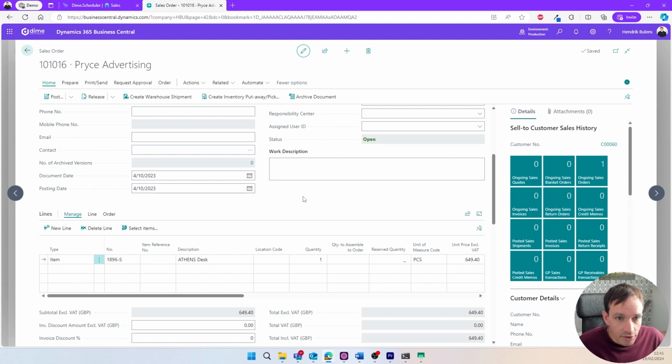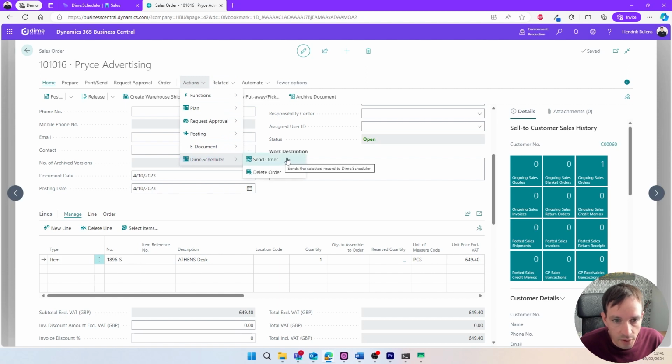When you install the extension for Dime.Scheduler in Business Central, that will add some buttons and fields across Business Central to link those tables to the planning tool. For a sales order, you just have to go to the Actions menu in the ribbon, expand the Dime.Scheduler submenu, and then you can send the order to the open task list, and then we can start looking for the right installation staff. So let's click the send order, and then we can go back to Dime.Scheduler.